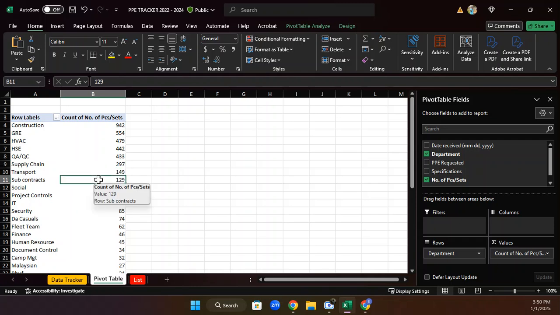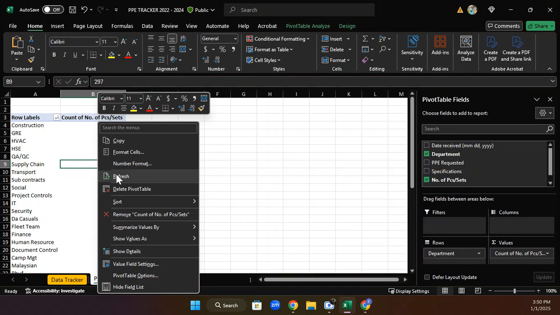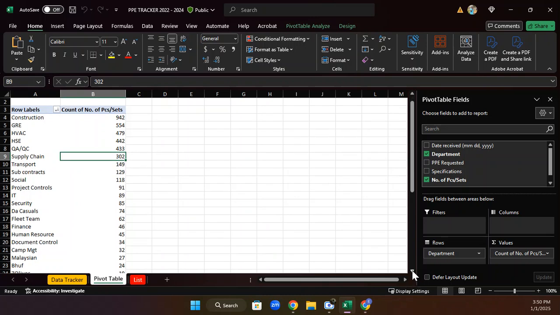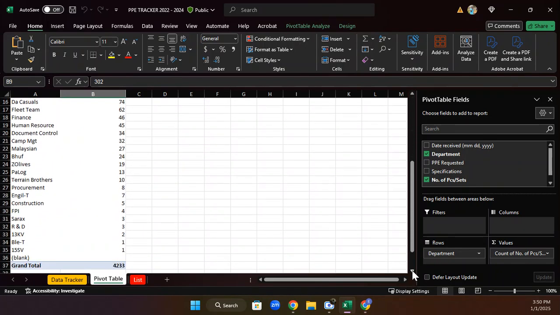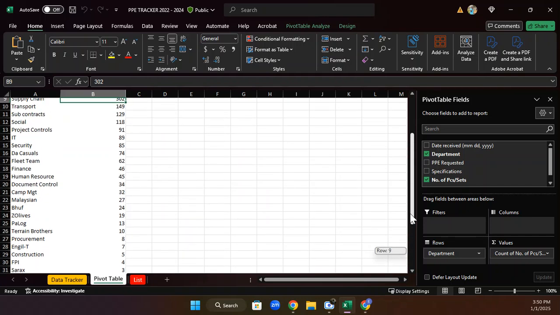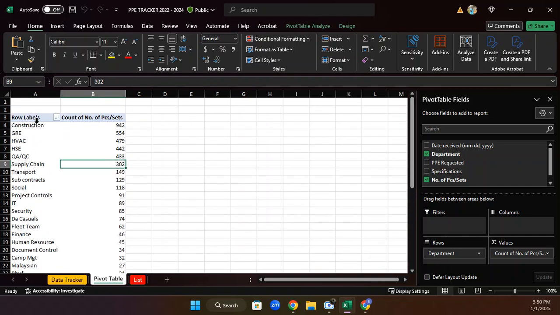So when I refresh, I just want you to notice this. When I refresh this, you see, the quantities change, because it recognizes that this was the same department. Now we are no longer having 2 pieces or 3 pieces of supply chain. So we are done with our first pivot table. We can rename this as department.